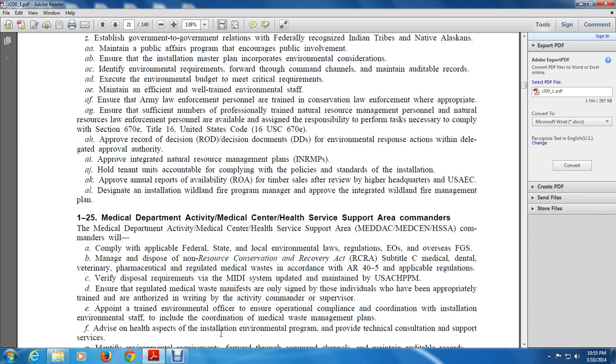125. Medical Department Activity. Medical care and health services support: area commanders, medical department activity, medical center, and health services support activity commanders will comply with applicable federal, state, and local environmental laws, regulations, and EOs, and oversee FGS. Dispose of medical, dental, veterinary, and pharmaceutical regulated medical waste in accordance with AR 40-5 and applicable requirements, verify the disposal requirements of the MDI system, maintain the USAC HBP, and ensure the regulated medical waste manifests are only assigned to individuals who are appropriately trained and authorized in writing by the activity commander, supervisor, or appointed trained environmental officer, and ensure operational compliance, coordinated with the installation environmental staff and with the medical waste management plans.